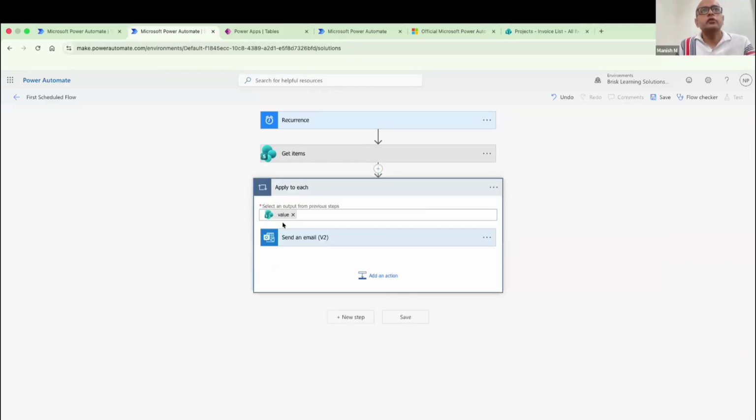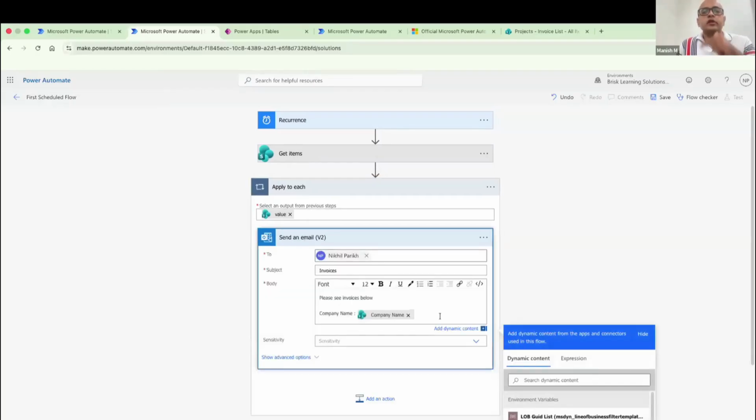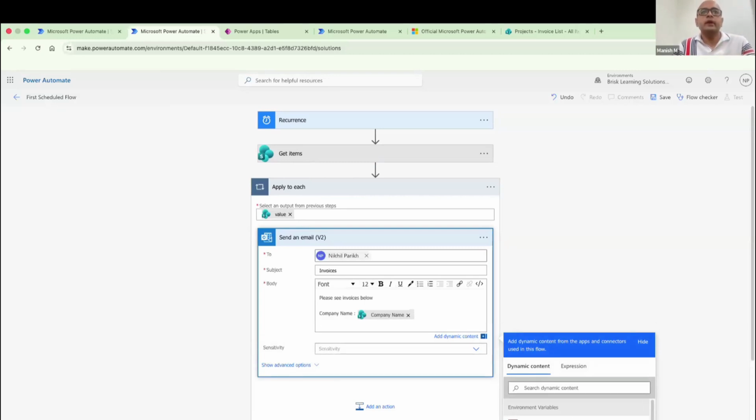And since this list could have n number of items, it has automatically seen that a list could have multiple items, so it needs to run that action multiple times. So it has automatically added a loop on top of it, an apply to each loop. For all the items that are received from the step above, it would start sending an email one by one. So if there are 2 items in this list, I would start getting 2 emails.